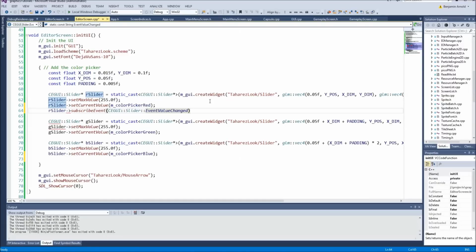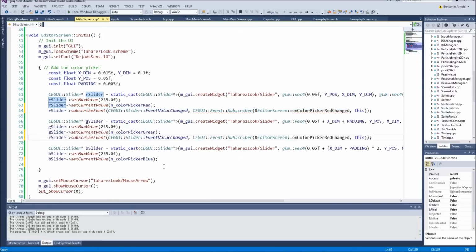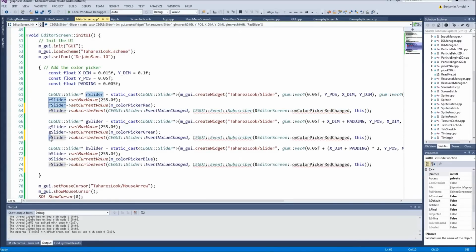That's what I want. And then we also have to have a subscriber, CEGUI event subscriber, and we're going to pass in a function, and we'll call it editor screen, double colon, on red color picker red changed. Red changed. That sounds nice and verbose and good. So we're going to say this for the object we're passing in. So we don't have this on color picker red changed, but we will. We'll do the same thing for G and B, and we're going to use green and blue obviously instead of red.